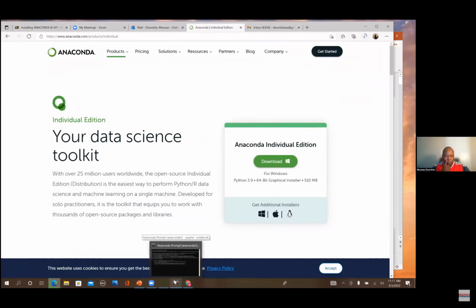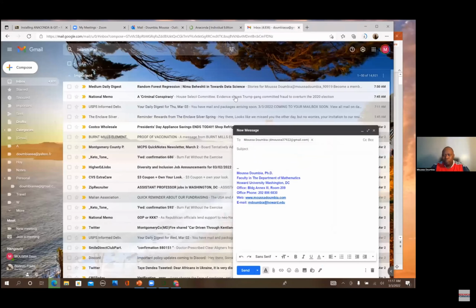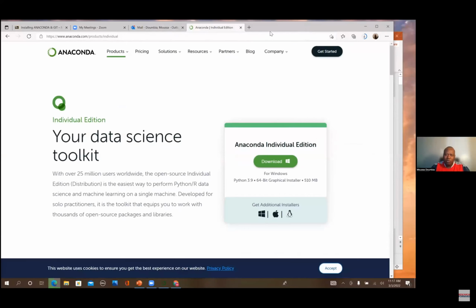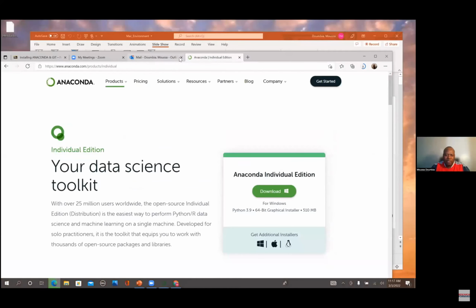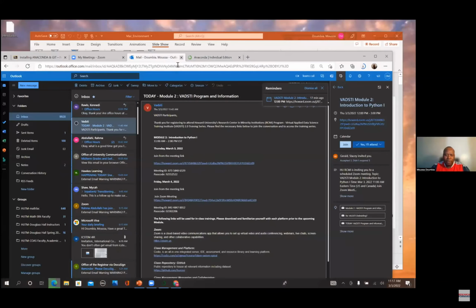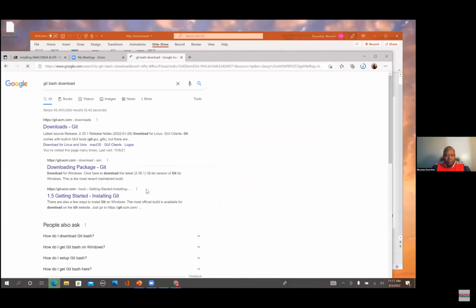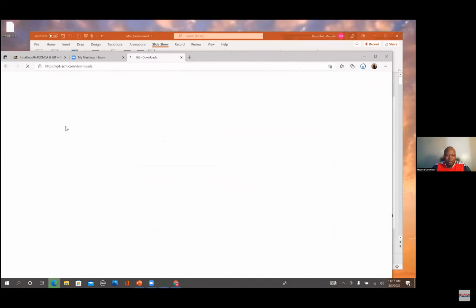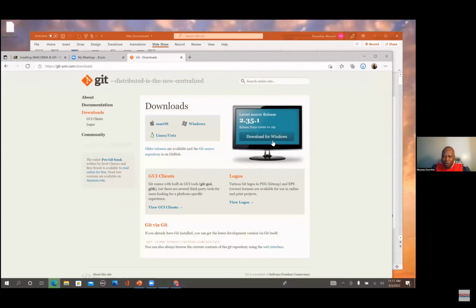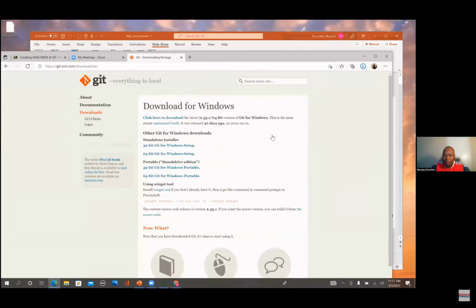The next thing that we need to install is Git. Let me close this for now. I will explain later how to open Anaconda, since there are several ways to do so. I'm going to go to my browser again. I will just type git download or git bash and click on that, then click on the first result. Let me know if you don't see my browser. I select Windows, because I'm using a Windows computer, and click on it.